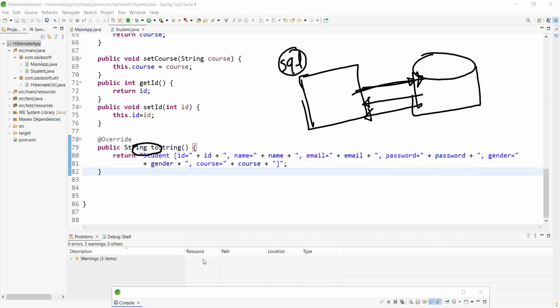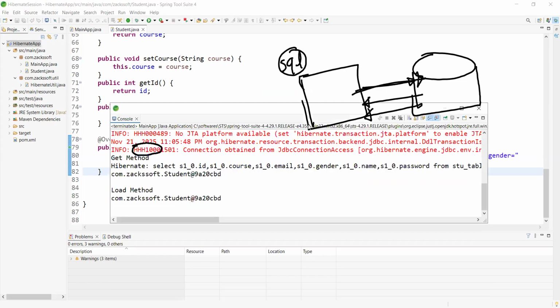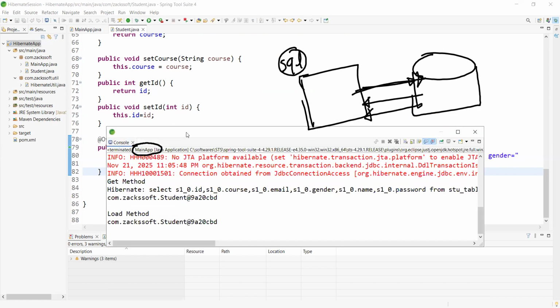Error occurred. Data not fetched, sir. Okay, this is our output now.